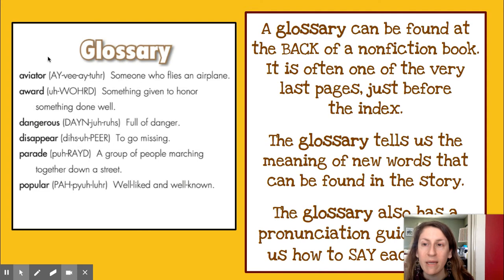And then it will tell me exactly what an aviator is. It's someone who flies an airplane. Okay. Now, the words in this glossary, I'll just read them quickly. Aviator, award, dangerous, disappear, parade, and popular.